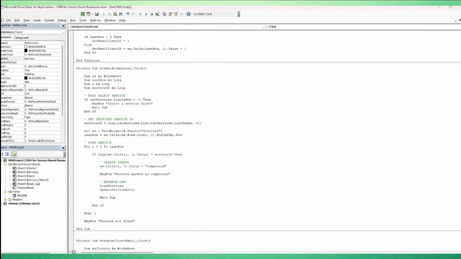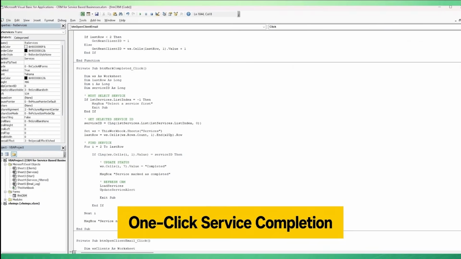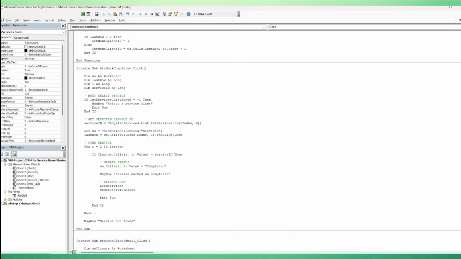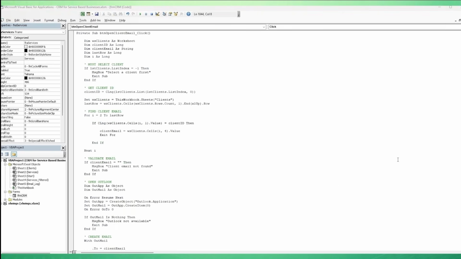Now that we have added some quick workflow action buttons to the CRM, these buttons will speed up common client management tasks. The button btn mark completed will instantly mark service completed. First, we grab the selected service directly from the list. Then we update the service status directly inside the worksheet. Finally, we refresh the CRM automatically. The service alert updates immediately after completion.